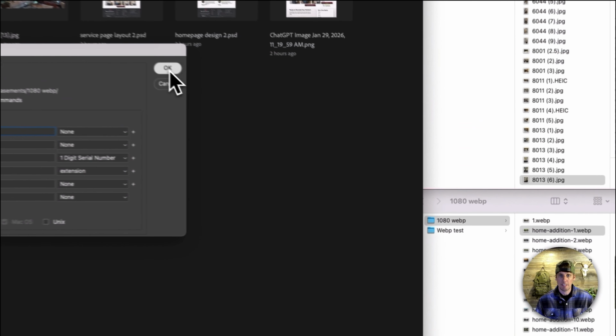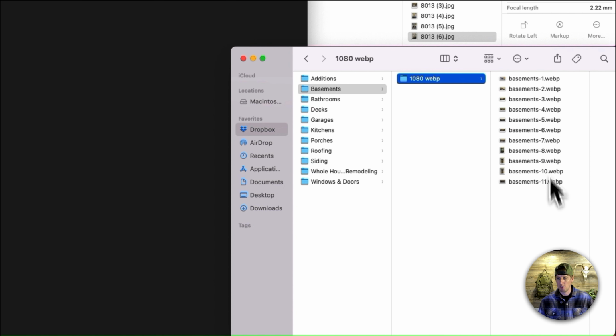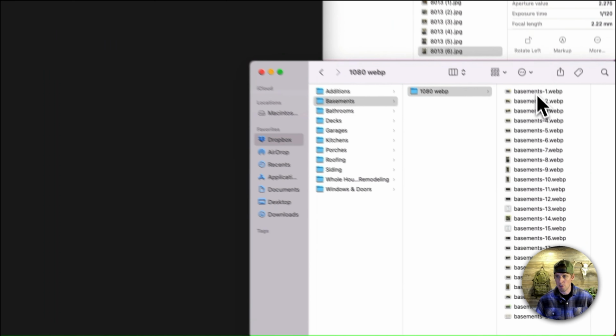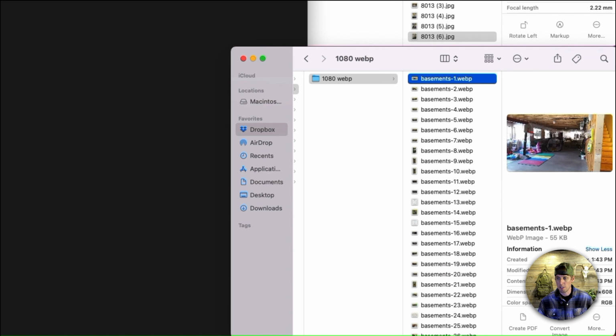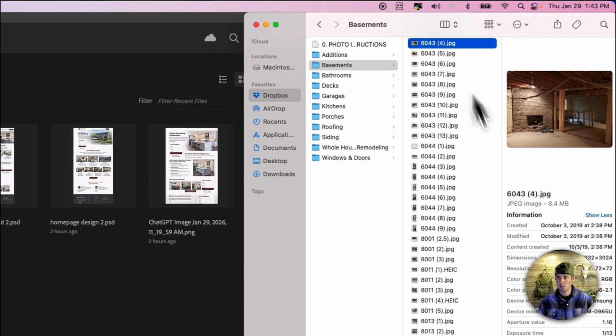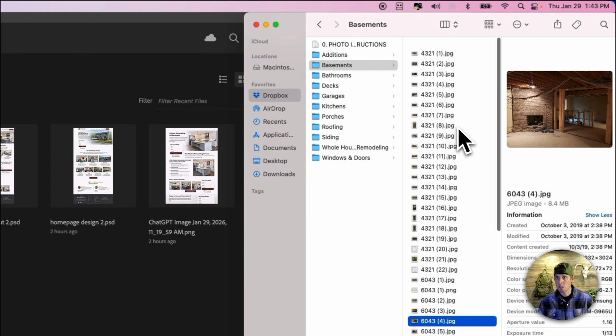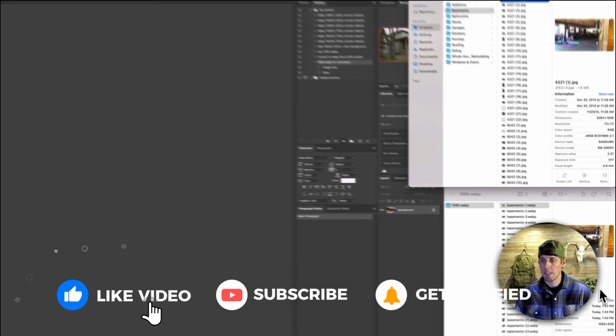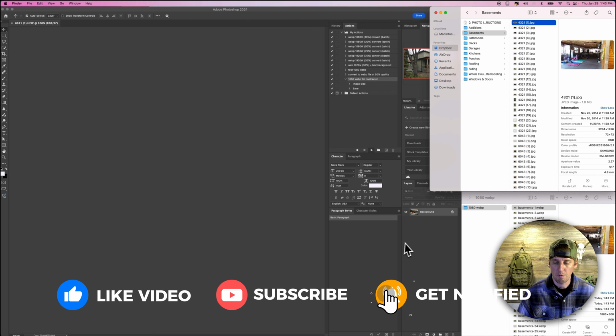And now I'm going to find that photo folder that we just created, basement 1080 WebP, and you'll see them there, they'll all start popping in right here. So it's running through all the automations right now, or the batch edit that we just created, and we can see that the first one here is already 1080 by 608 and 55. Oh, it's not the same one. Let's go up to the same one. The first photo was 1.8 megs, and now this one's 55. So that drastically sized all those photos down.